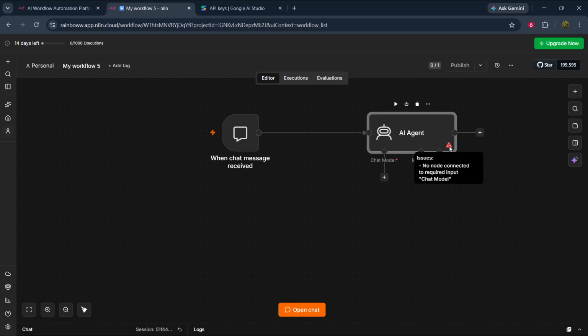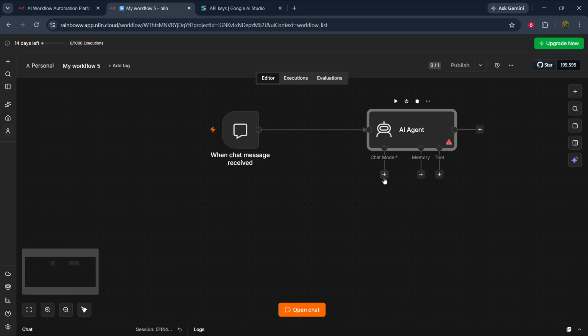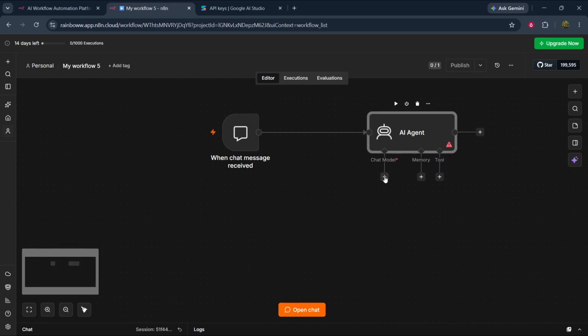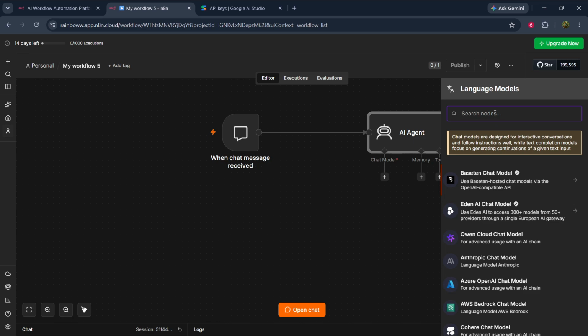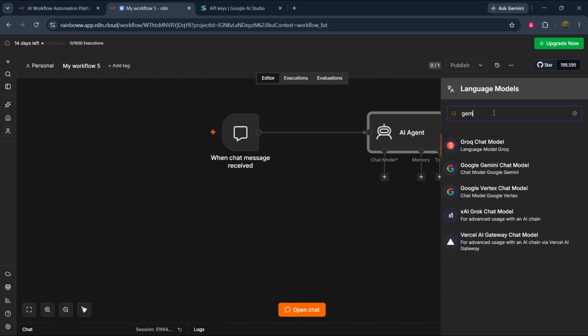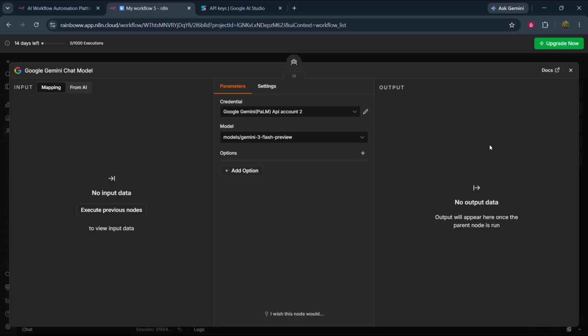Now you want to add a chat model to your AI agent. Look for the plus icon at the bottom of the AI agent section and click on that. After you've added the model, it's time to search for Gemini in the search nodes again. You should see Google Gemini chat model in the results. Click on that to add it to your workflow.